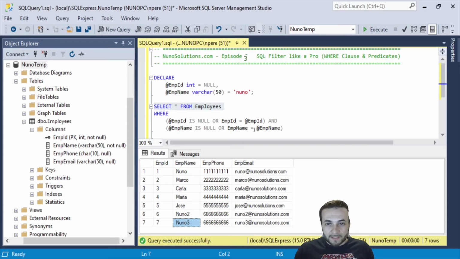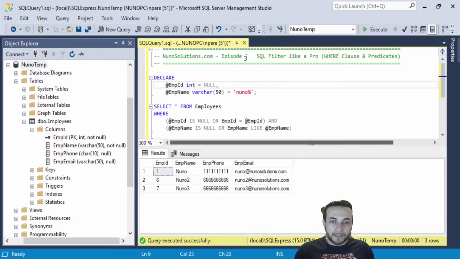It's very easy. We change this equal into a like, and then in the value itself, when we're setting the emp name variable, we're just going to type in the value we want with a percent. In this example, it's Nuno percent. This basically is the same as saying starts with Nuno, and then it doesn't matter what comes after that. You run that. Now we get all the Nuno parameters, right?